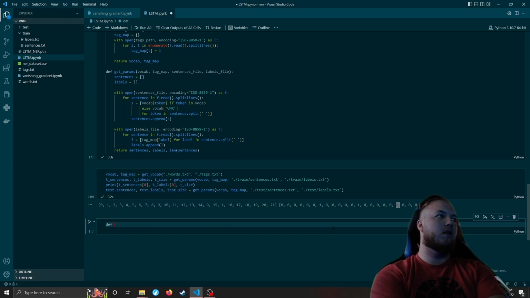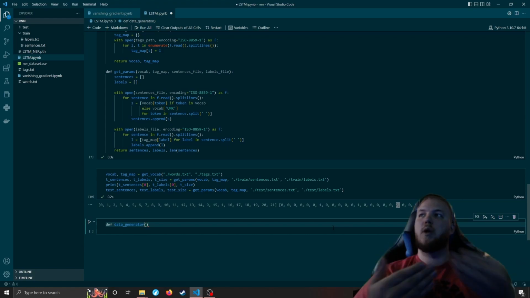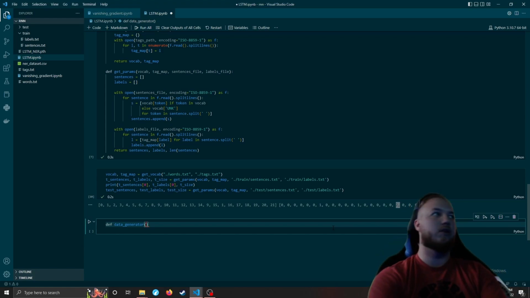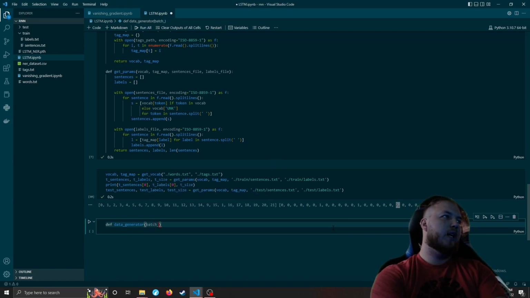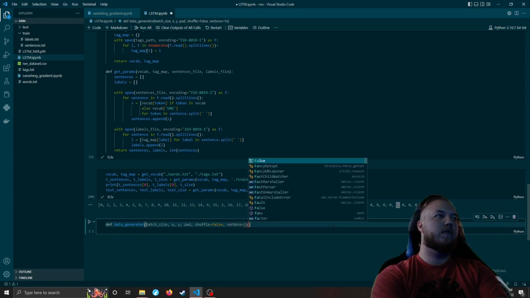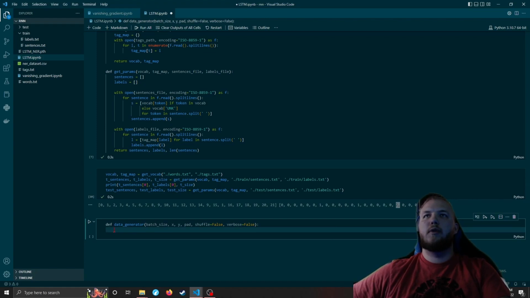So let's write our data generator. A lot of libraries, including PyTorch, have a built-in data generator that you can use, and if you want to use that instead, feel free. This is, again, just explaining what is going on under the hood so that you can recreate it yourself. Batch size, X, Y, padding. Shuffle equals false, verbose equals false. And we're going to add a thing at the end so that this can be a little bit more verbose.